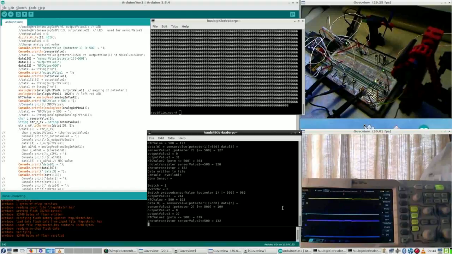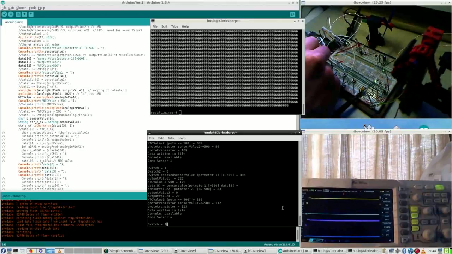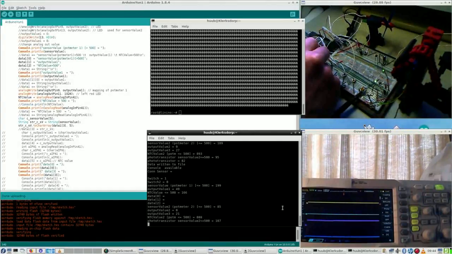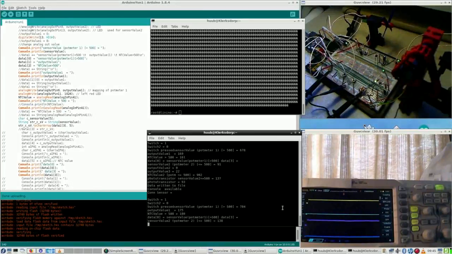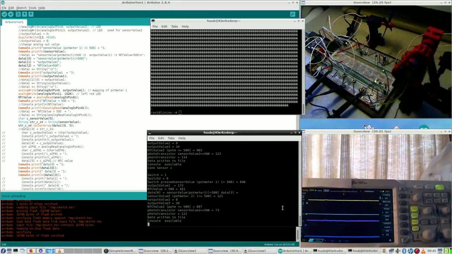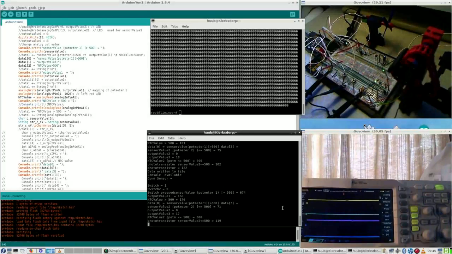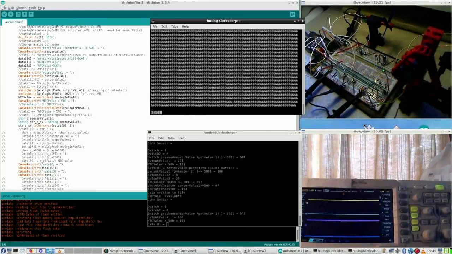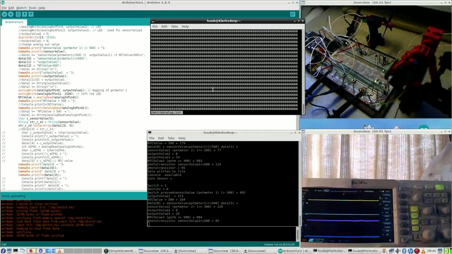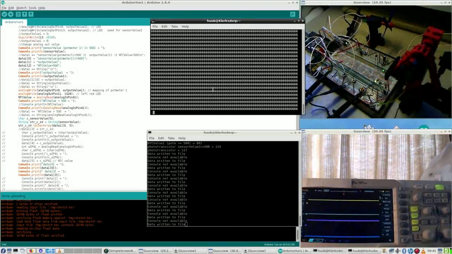So at this position of the potmeter, that is the yellow line, as you can see. So I turn it up. Now data 3 is being printed again, but there's no value. However, how can there be no value? Wait, hold on.